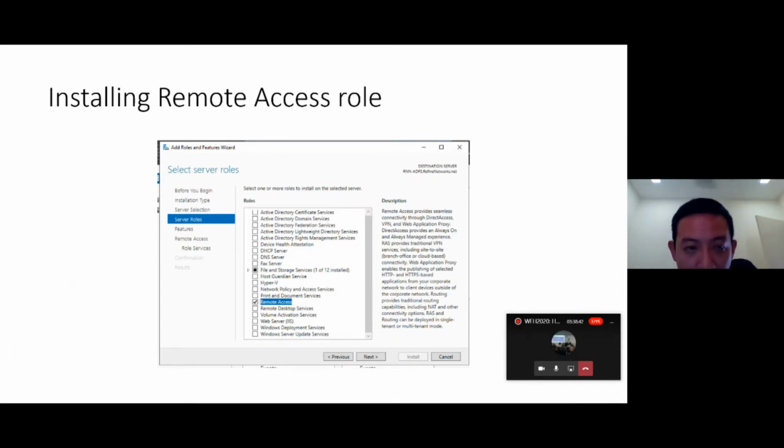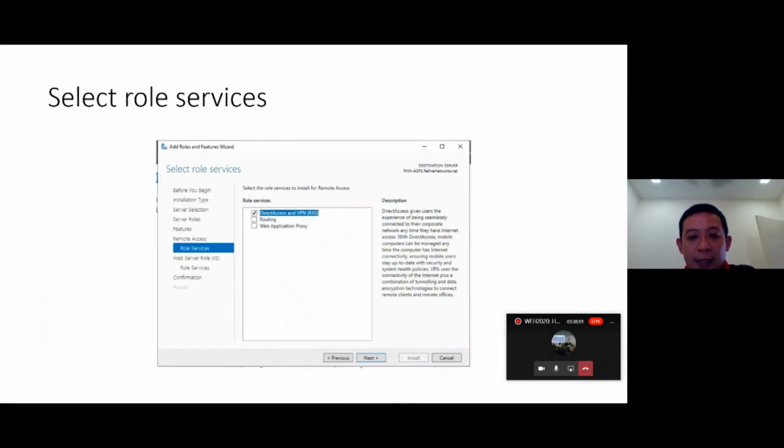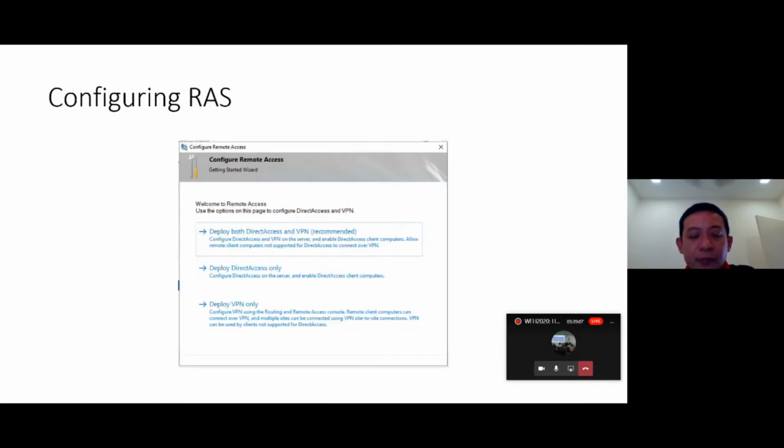So let me try to go back to the slides. We will run through this quickly. This is the first step when we enable remote access in Server Manager, as I shared earlier. Then the installation process will take place. Next, we select the roles and services, pointing to DirectAccess and VPN (RAS) access. Then for the third step, we select Deploy VPN only. This is the quickest and simplest way to deploy VPN access.